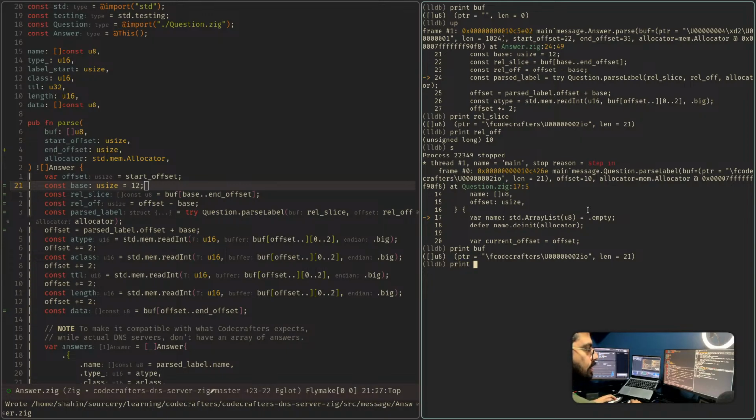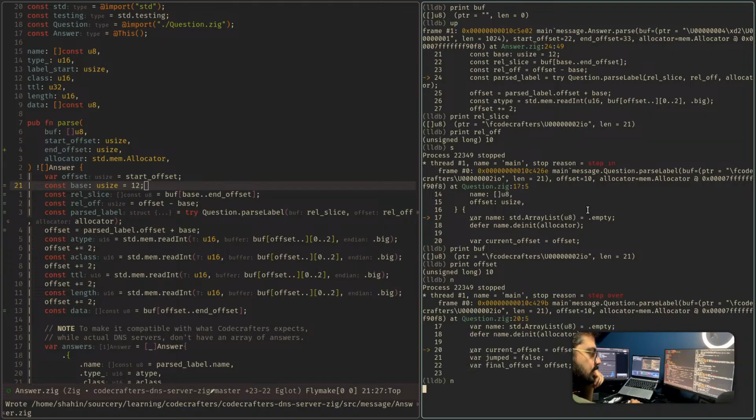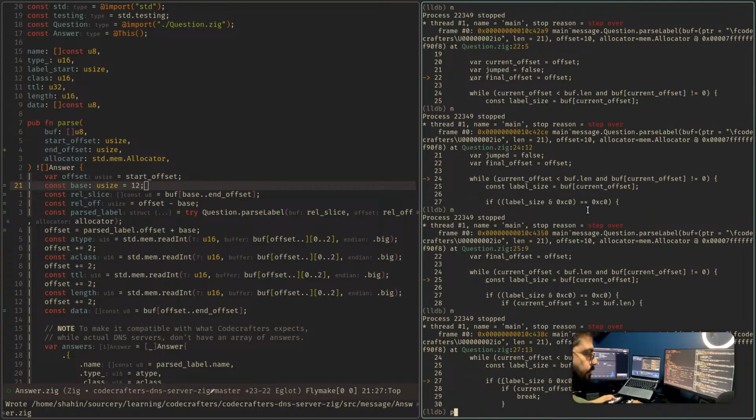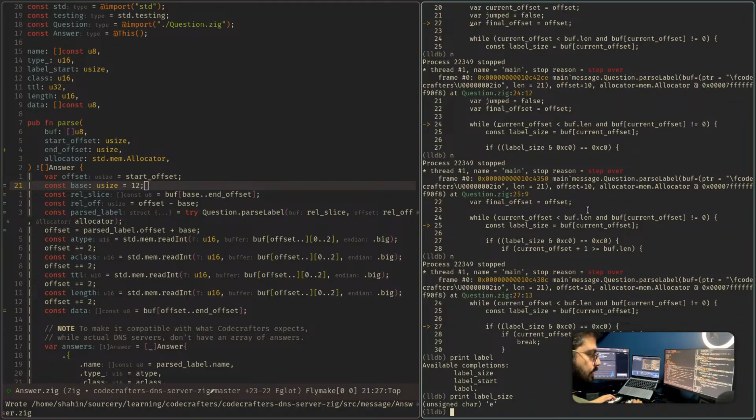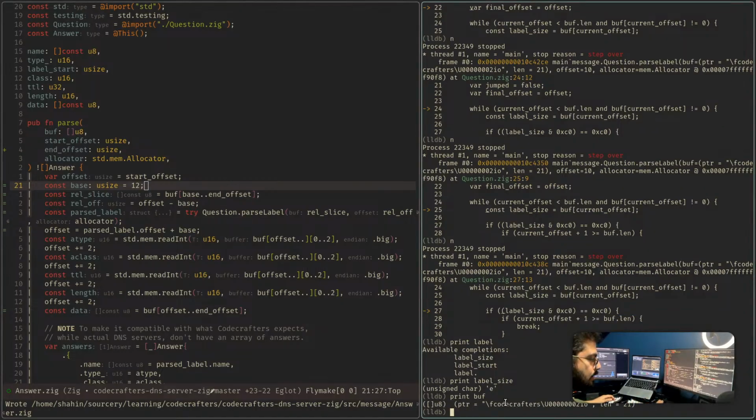How is it even possible? Okay, and print offset, 10. Okay, this is not good. It means four, 8, 10. It is looking at that value.